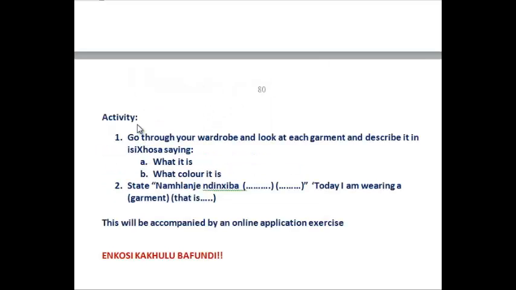Right, here's an activity for you. I want you to go through your wardrobe and look at each garment there and describe it in isiXhosa, stating what it is. In other words, you're going to identify it and you're going to state what color it is, or use an adjective to describe it. And then you're secondly going to state namhlanje, today, ndinxiba, I am wearing a garment that is a particular color, or whatever adjective you want to use.